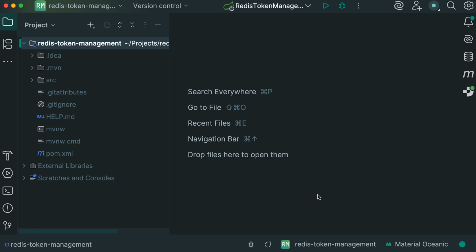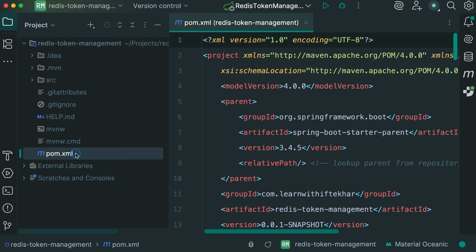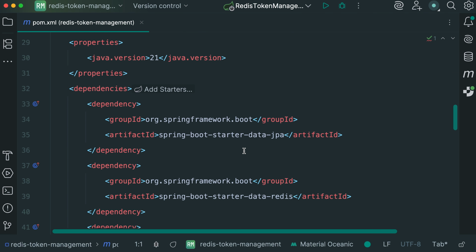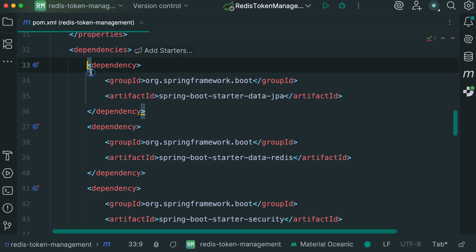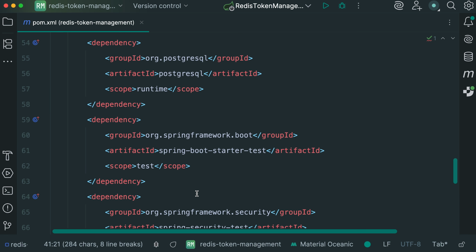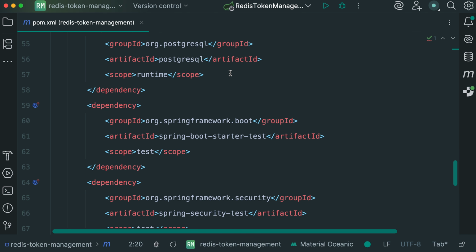Now in this project, I need to add an additional dependency for JWT. For this, opening this pom.xml file. Let's close the sidebar to make some room. Scrolling down, here are the dependencies that we have added. Along with these, I need additional dependencies for JWT. I will add them here.